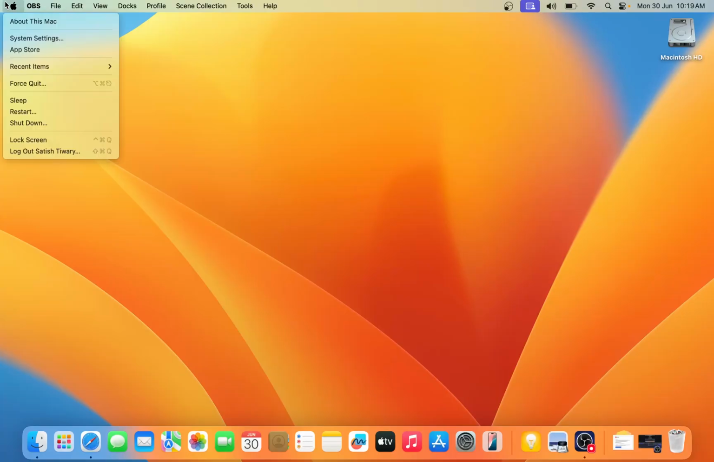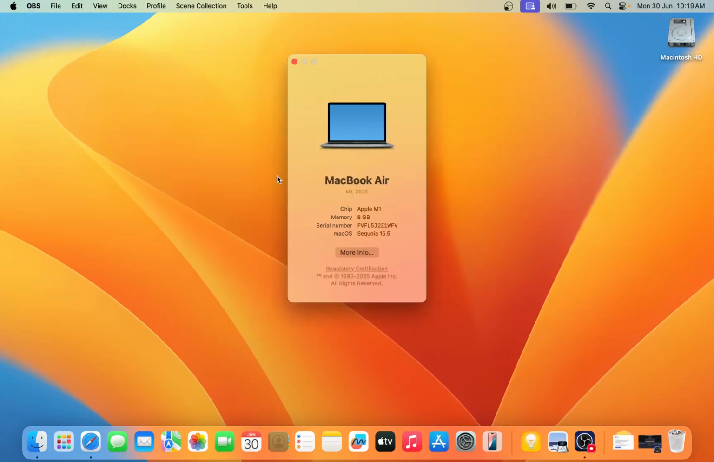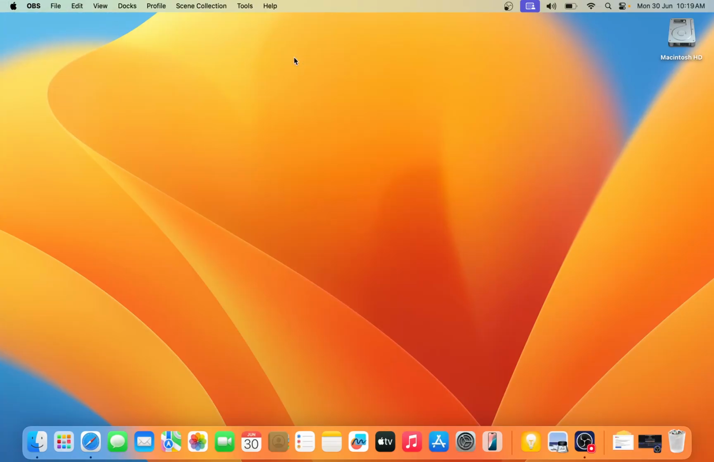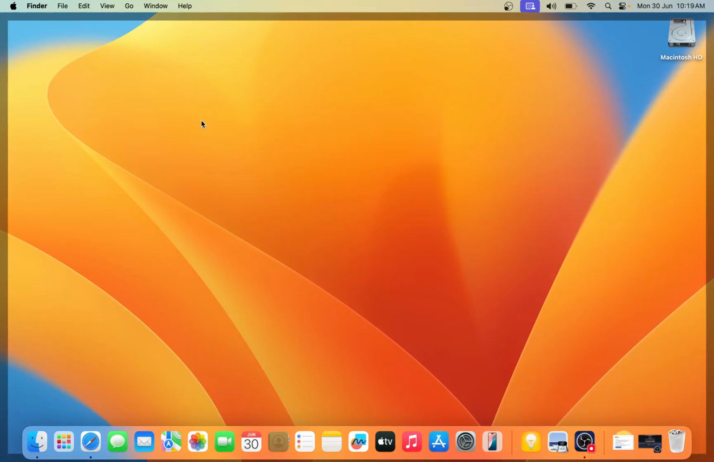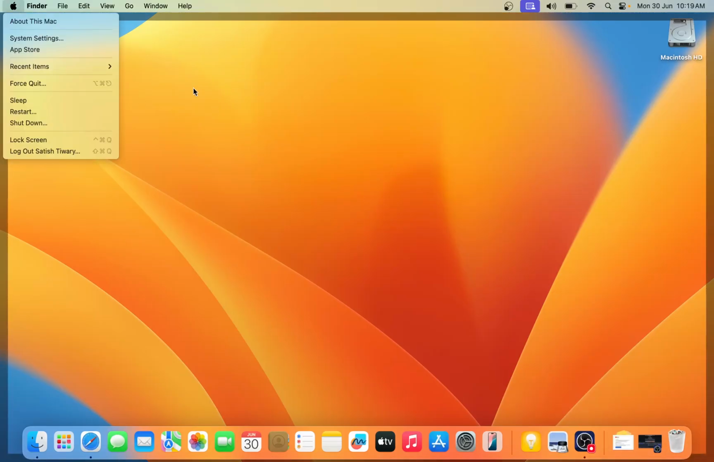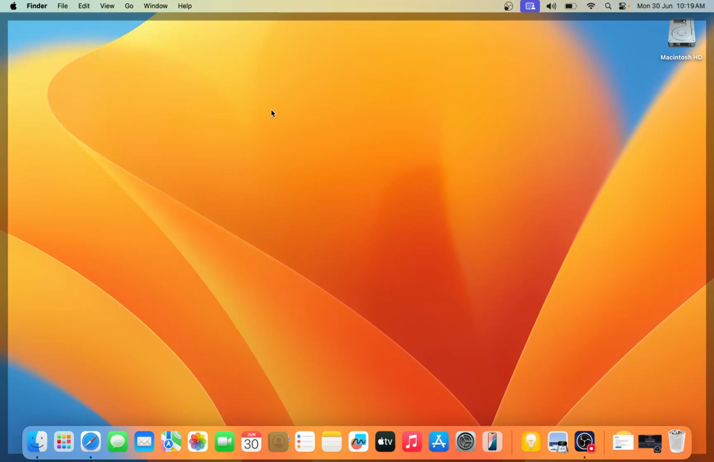Hello, so this is my MacBook M1. You can see this is my MacBook Air M1. In this MacBook Air, I am going to install Docker. Not only Docker, I will also show you how to install Kali Linux using Docker and set up a cybersecurity lab inside your MacBook Air.